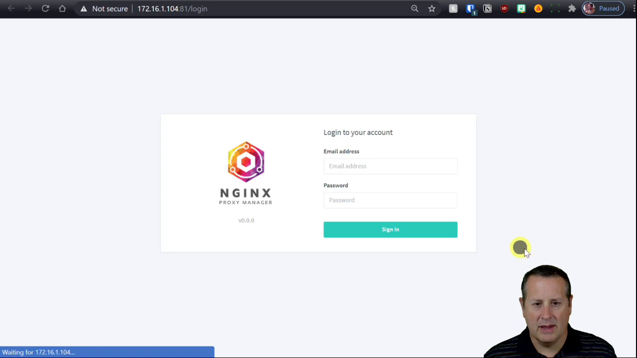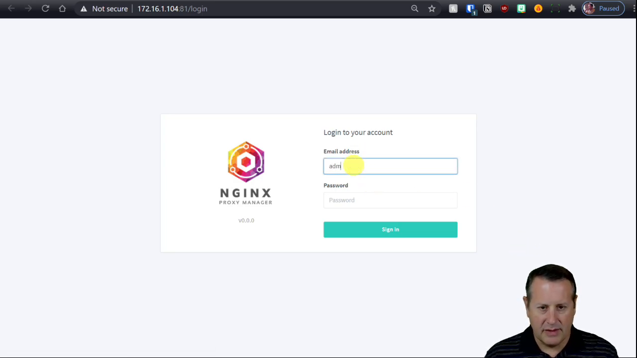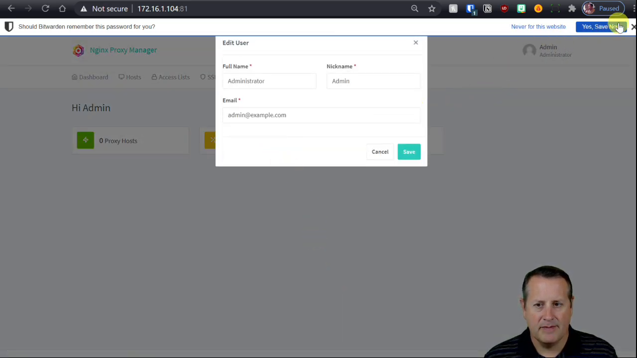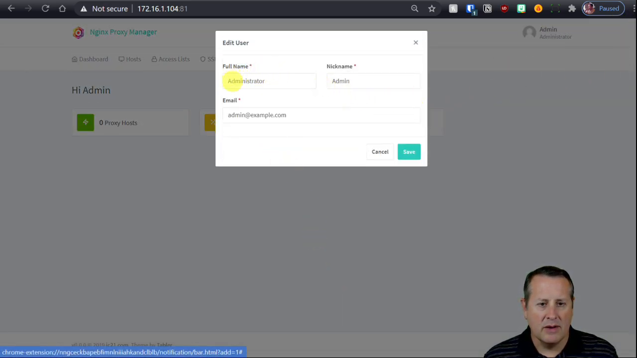So here's the web UI link, and we'll put in that email address and that password. Changeme is the password. And it's going to make you change it when you first start up. So whatever name you want to give it here, and then email address. And I'll just do demo@mostlychris.com. Save it.